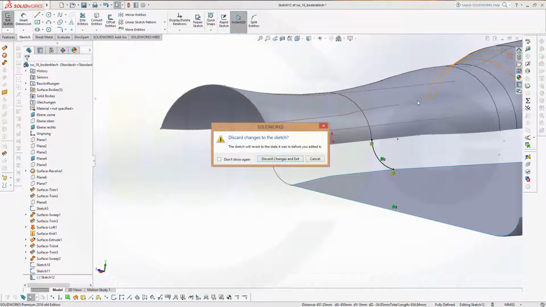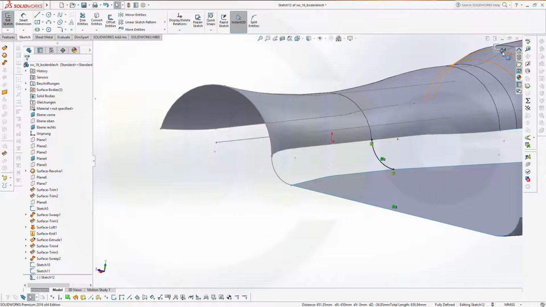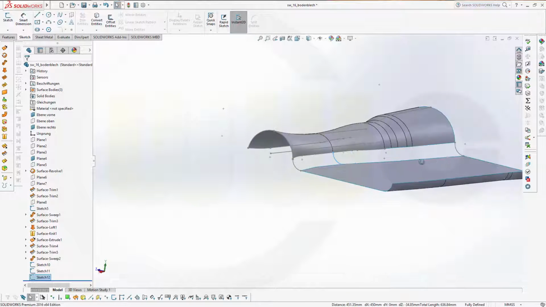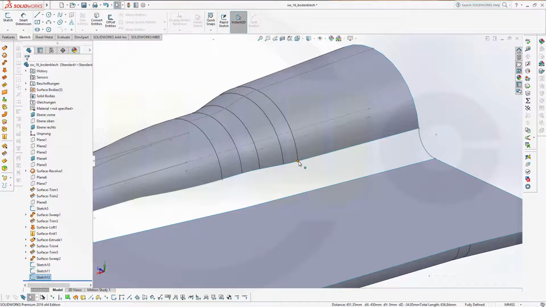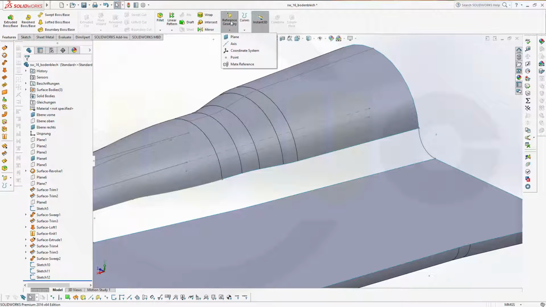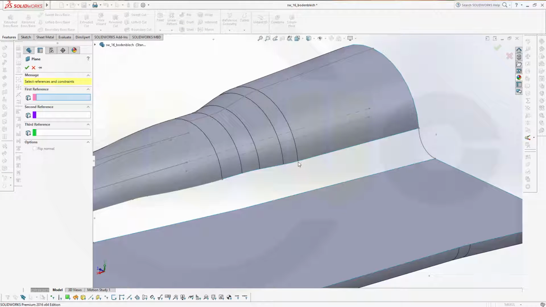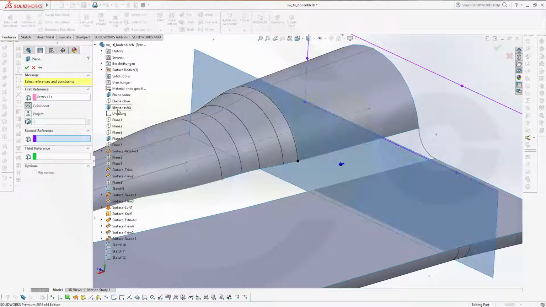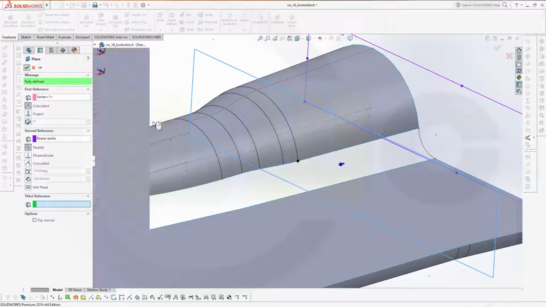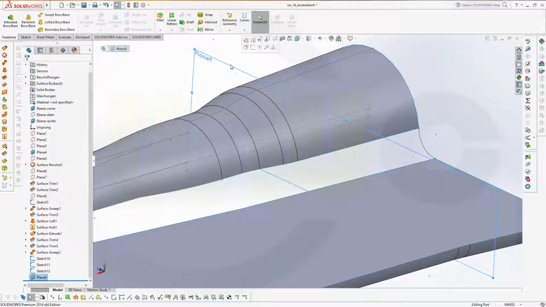Leave this sketch. Okay, then let's make a new plane right here on that point. Not sketch, sorry, go to features, plane on that point right here, and make it parallel to the right plane. Okay, then let's do a sketch right there.